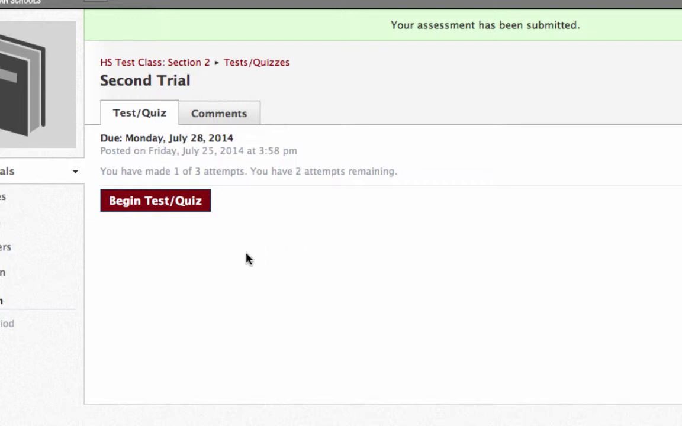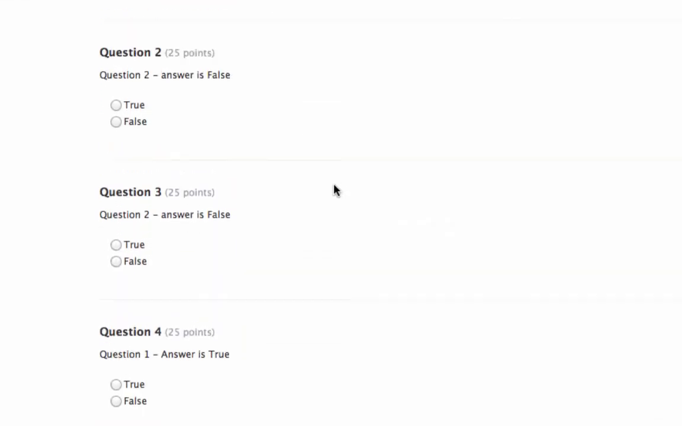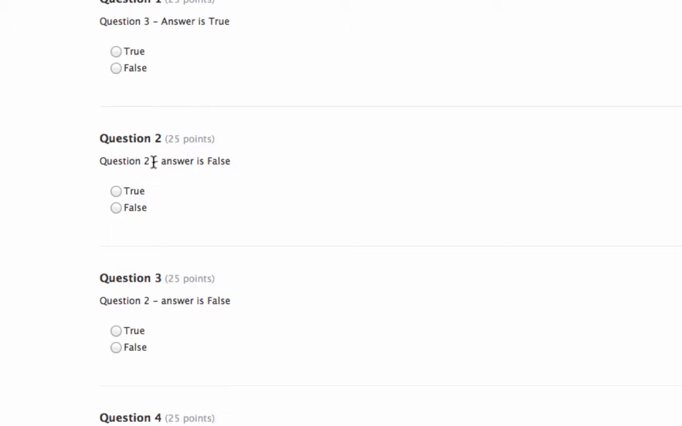Now, let's say that he didn't do well. We want him to take it again. We'll take it again. Notice the questions we have here now. Question 3, question 2, question 2. The reason there's 2 of those is that I added the same 5 questions to the test bank twice. So they would actually be 2 different questions.